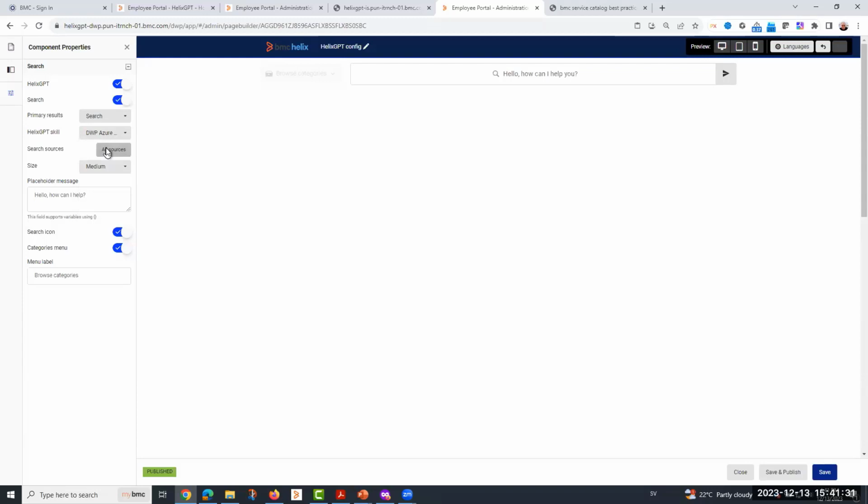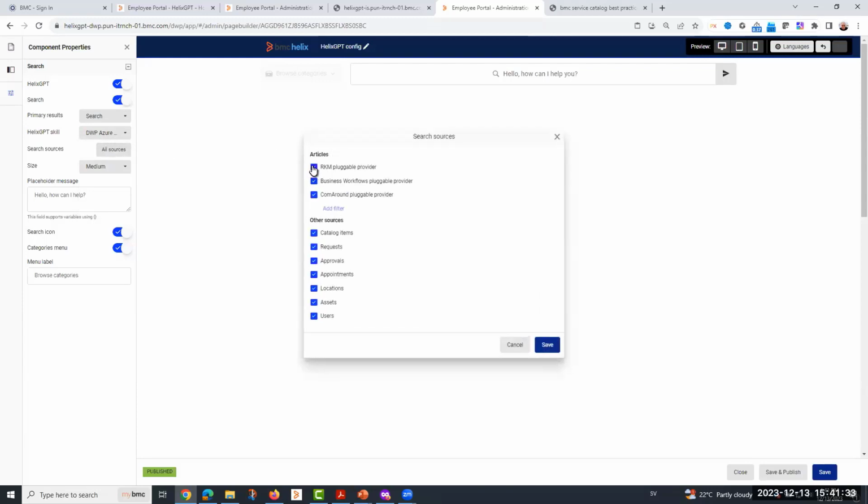What you can do as well is decide if you want to search all the knowledge bases or only Comm Around. And for Comm Around, you can actually add filters. So it's based on tags. You can limit what you find.